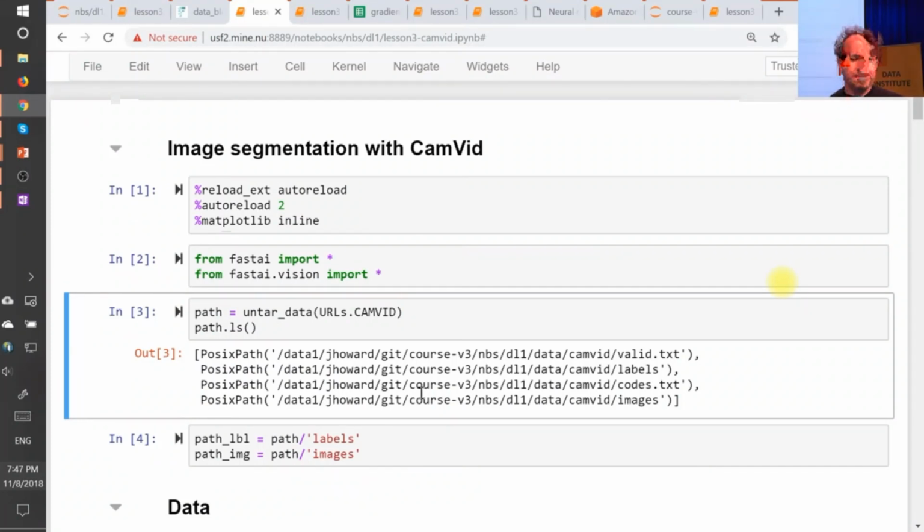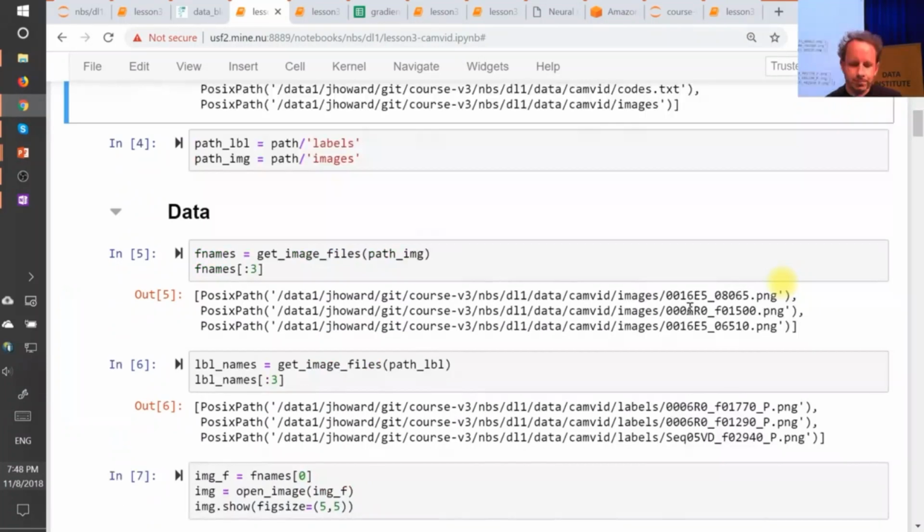In this case, there's a folder called labels and a folder called images. So I'll create paths for each of those. We'll take a look inside each of those. And at this point, you can see there's some kind of coded file names for the images and some kind of coded file names for the segment masks. And then you kind of have to figure out how to map them one to the other.